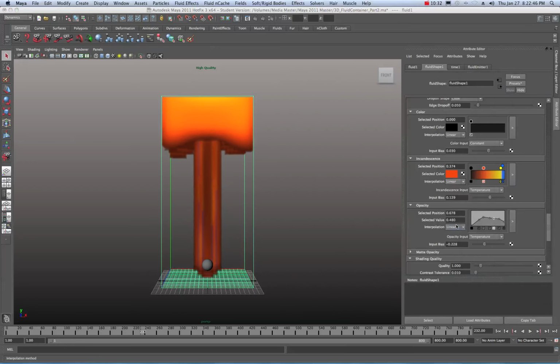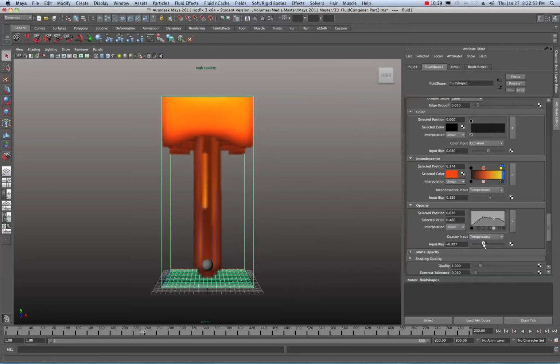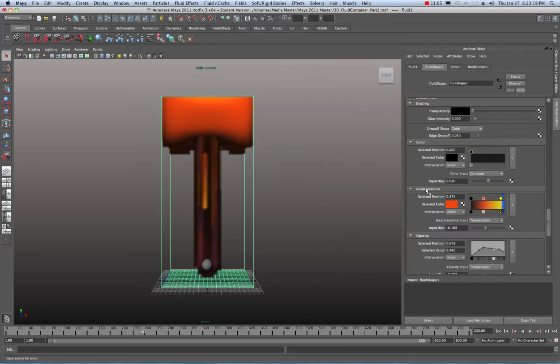You might want to come in and let's look at this input bias for a second and just see what happens when we change that input bias. All right, it's going up and down. We might leave it right there, for example. And then your incandescence, I'm also having an input bias over here, which is having an effect. So you can see that by varying that, you're going to get a whole bunch of different results. So those are two things to look at in this shading section. And that's something just to keep in mind.